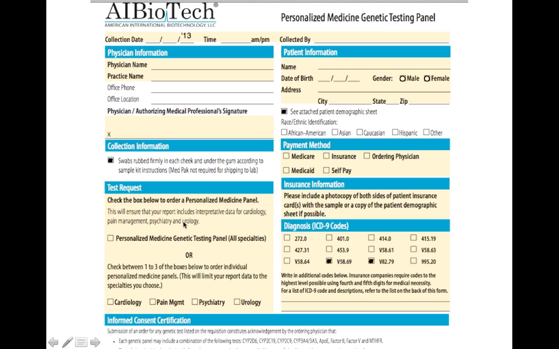If you know that in all instances they want all 4 panels, you would check this, because what we're doing is creating a master requisition, if you will, to cut down on the amount of work that's done on swabbing day. If you know that they'll always want a cardiology and perhaps one of the others, then you would check cardiology. You will then check the box that says the patient information is going to be shown on a demo sheet, a demographic sheet.